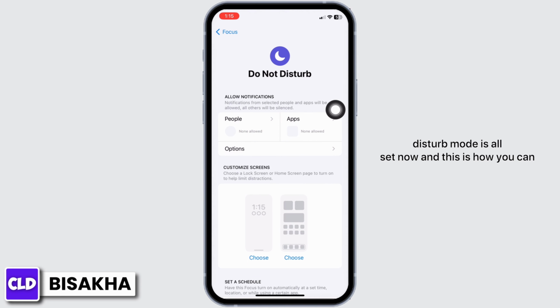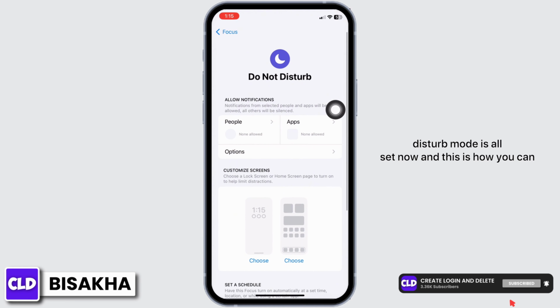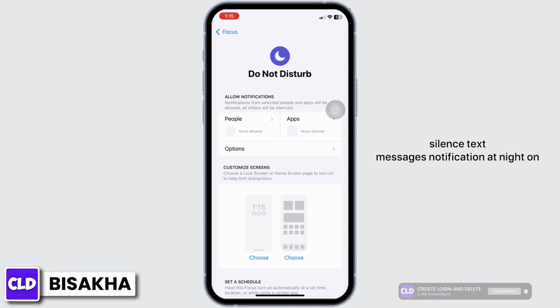Your Do Not Disturb mode is all set now, and this is how you can silence text message notifications at night on your iPhone.